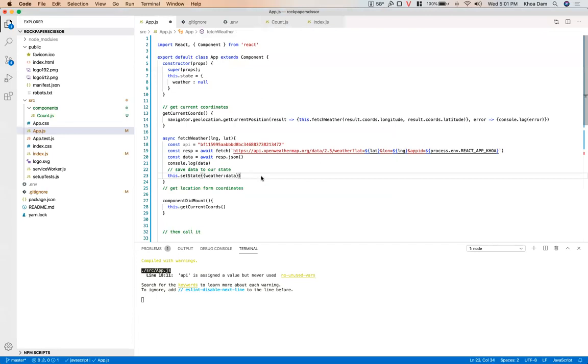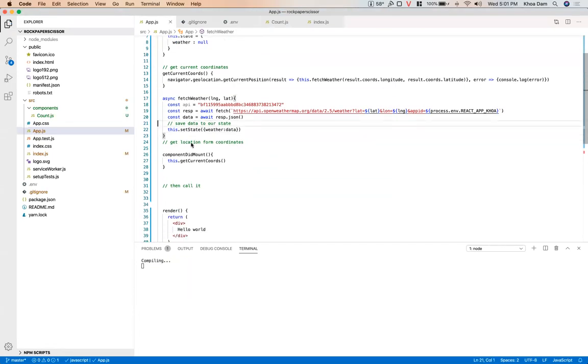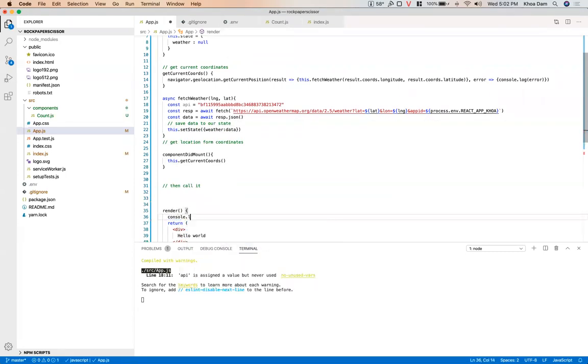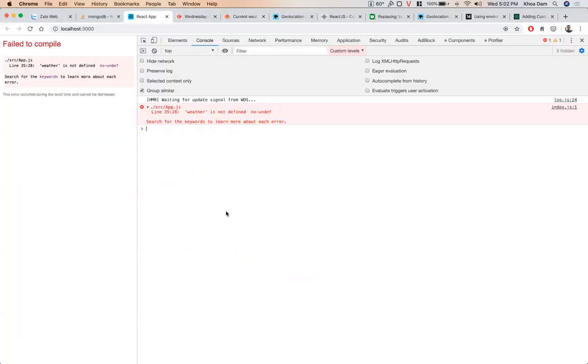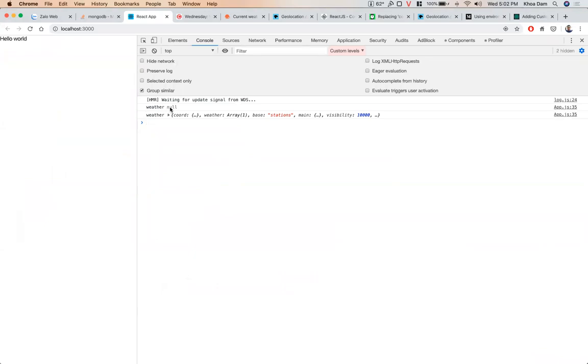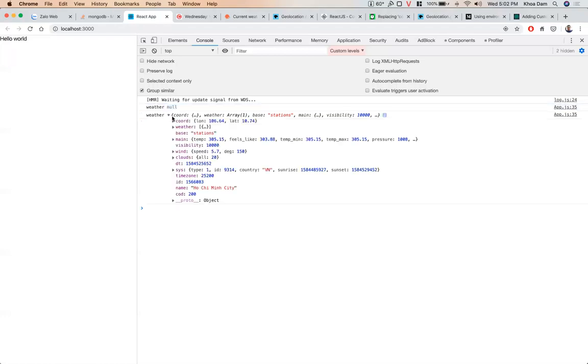Okay. Now let's remove this line and then console log here. Console log weather. You will see two results. The first one will be null. The second one will be the object that we actually receive. This dot state. All right. So the first time is null, and then we fetch. We set state. The second time it runs, it's the object that we receive. Cool.